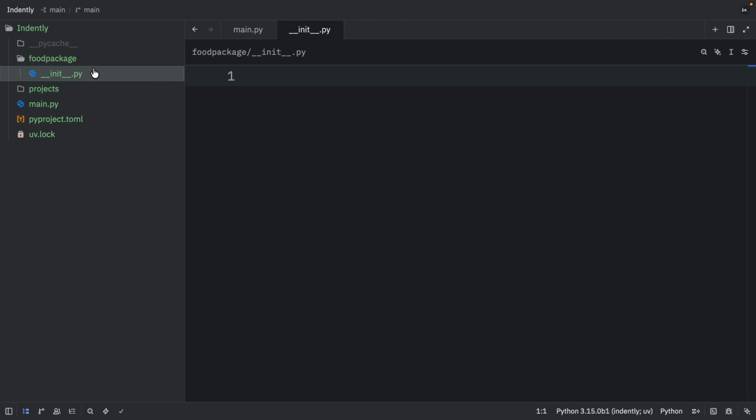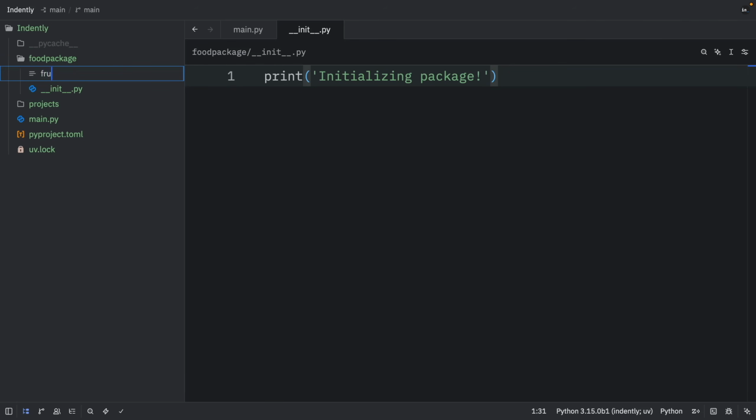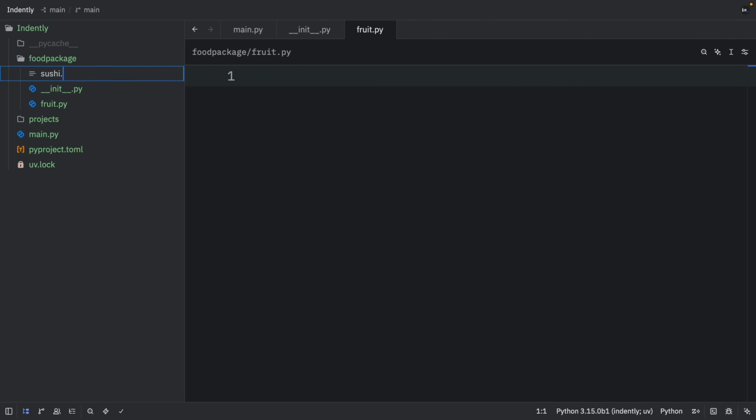And this isn't just a naming convention. This actually turns it into a package that Python recognizes. Every time we import this package, __init__.py runs automatically, which is perfect for any initialization logic. For this example, we can print that we are initializing the package. Then inside the food_package, we're going to define a couple of modules. And the first one will be fruit.py, and the next one will be sushi.py.